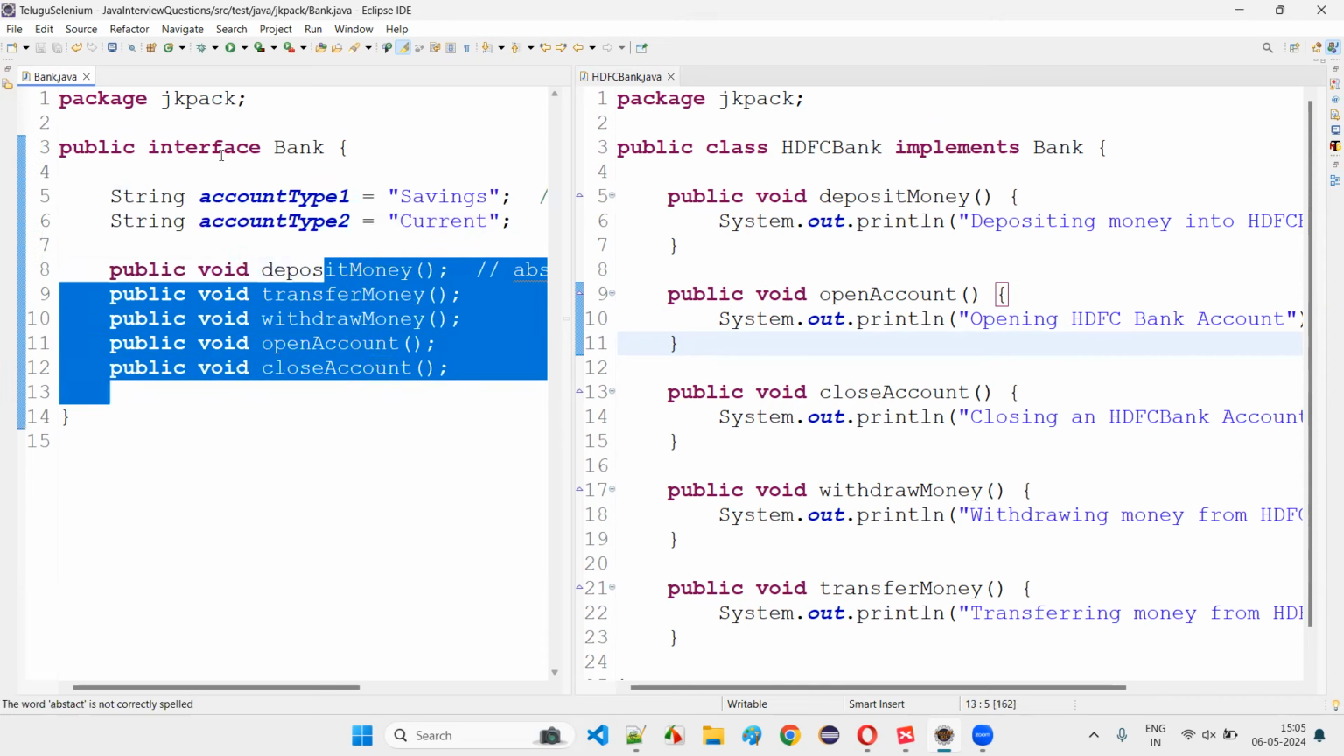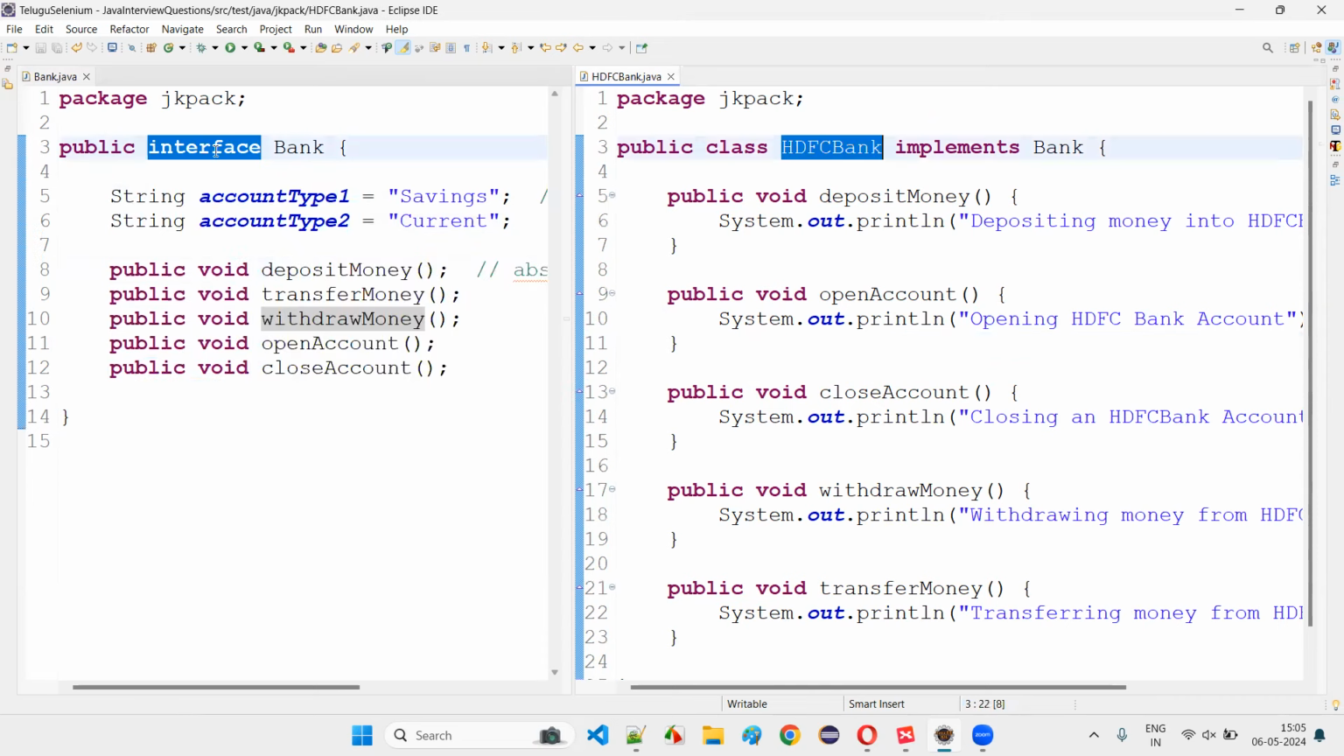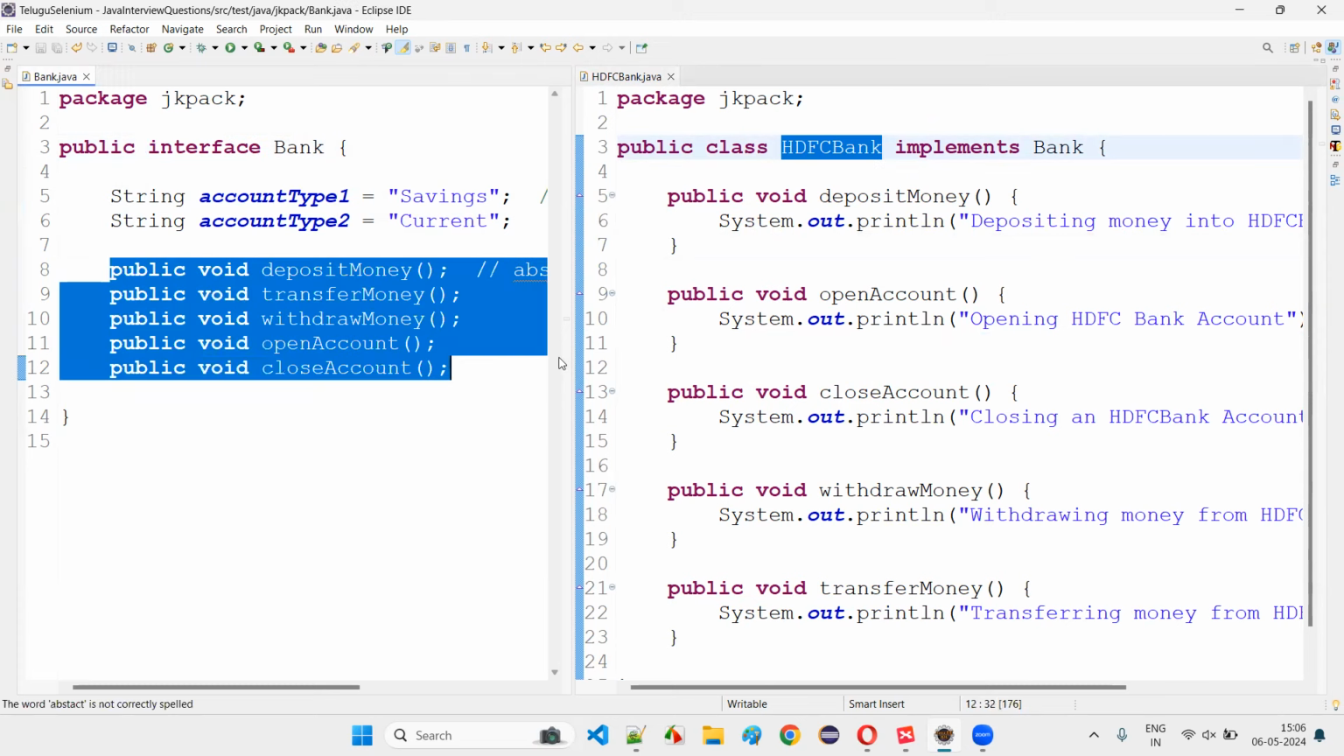You cannot implement the methods in the interface. The child classes of this interface can implement. I can create one more class if I want and implement this in a different fashion. For example, apart from HDFC Bank, I can write Axis Bank, or any other bank, and implements Bank interface.